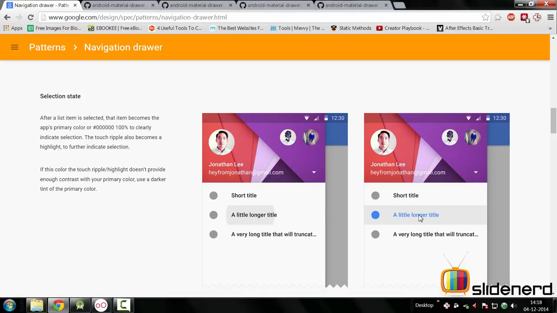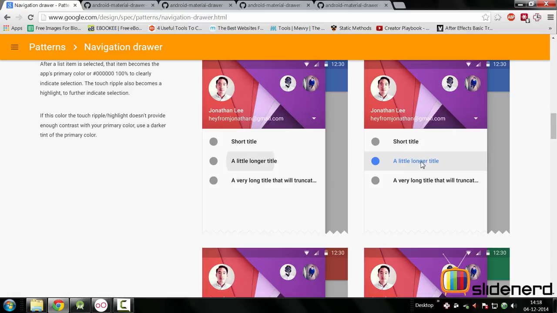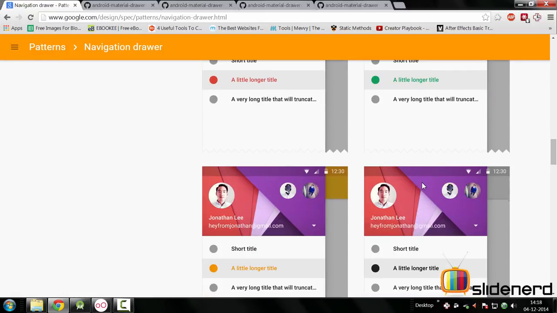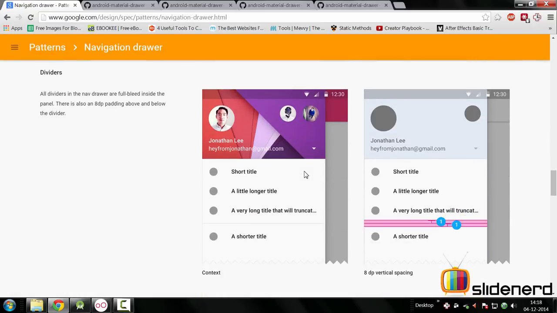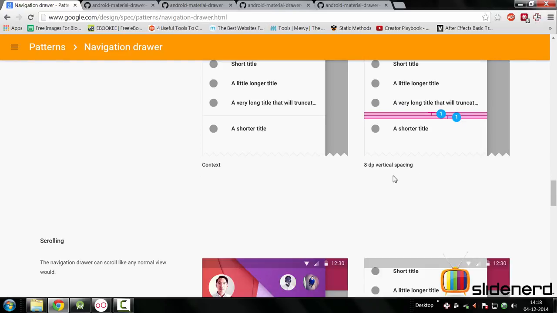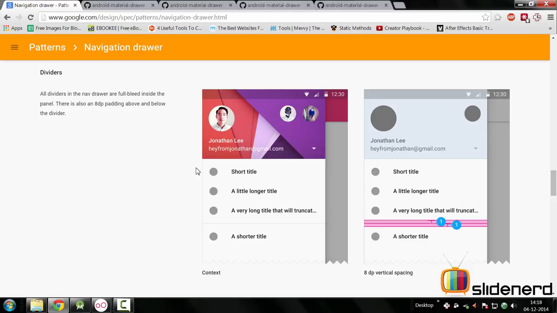And other than that, there is the talk about contrast, where they say that if the contrast between the selection and the item behind is not so great, then you should probably use a colored way of highlighting things that the user has selected, like shown in these different examples here. Other than that, there's dividers. Again, there's 8 dp plus and 8 dp minus. That is vertical spacing on your divider, and they say it should be a full bleed divider.